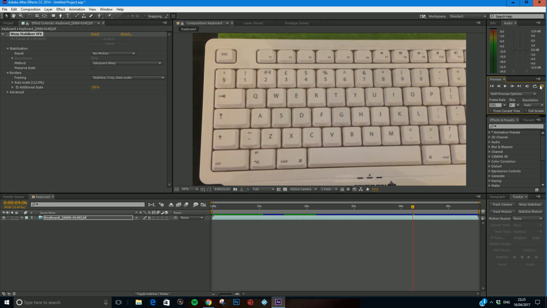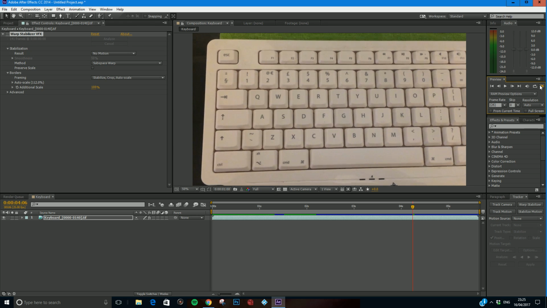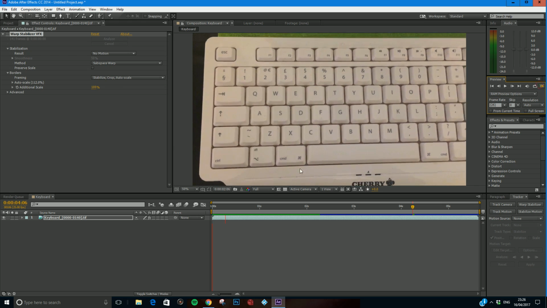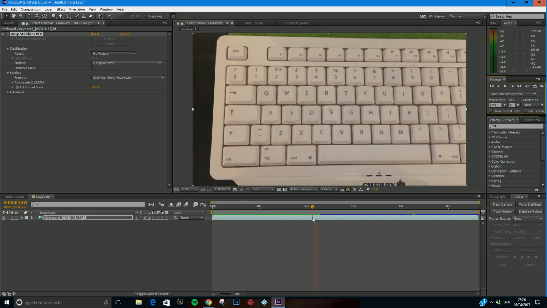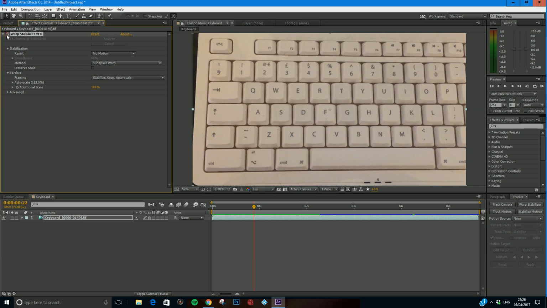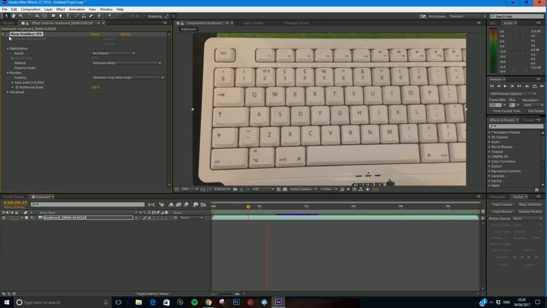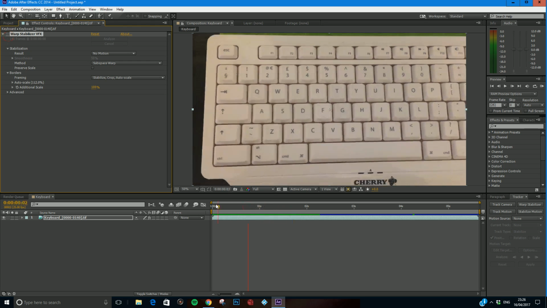If I just play back the first 2 seconds, just give it a second to preview. Yeah, so if I just play back these first 2 seconds, you can see there's a huge difference. And when we turn the warp stabilizer on, you can see it's completely stabilizing it. So that's how you use the warp stabilizer in After Effects.